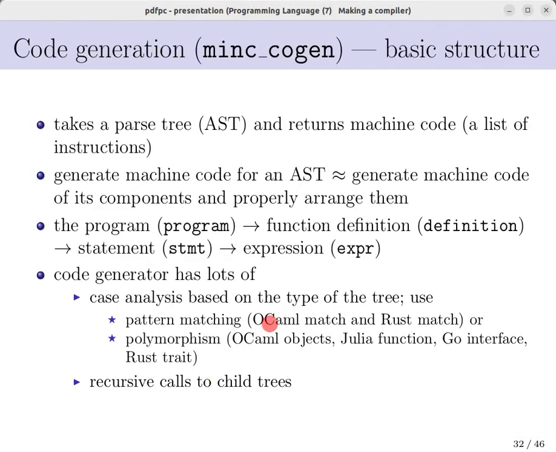So like I said, most of your work will be conducted in this MINC cogen function, MINC cogen 5. So the top level function, whose name I don't remember, was something like AST2 instance program or something like that. That function takes a parse tree of the entire program and returns the machine code for it, which is a list of instructions.